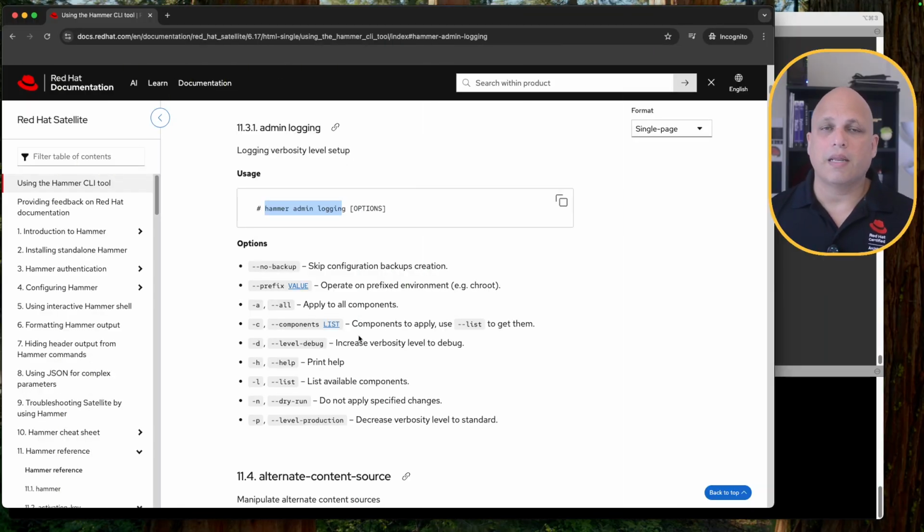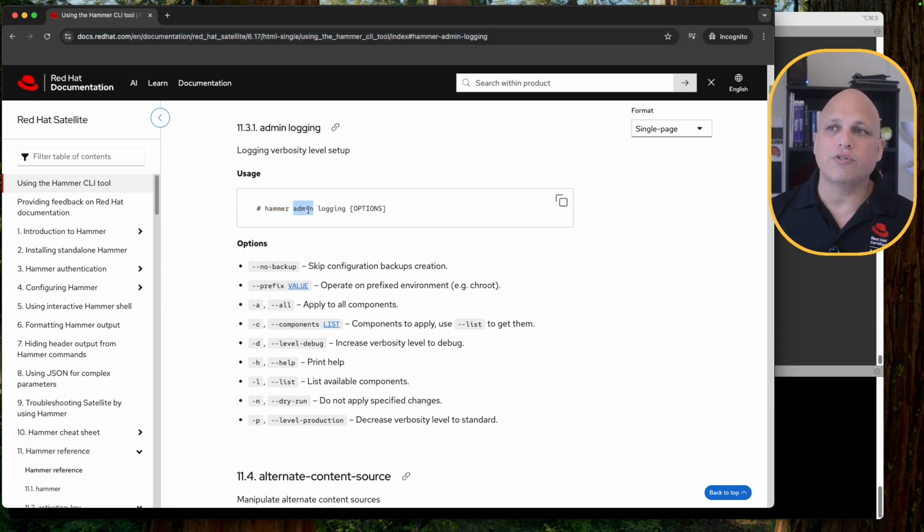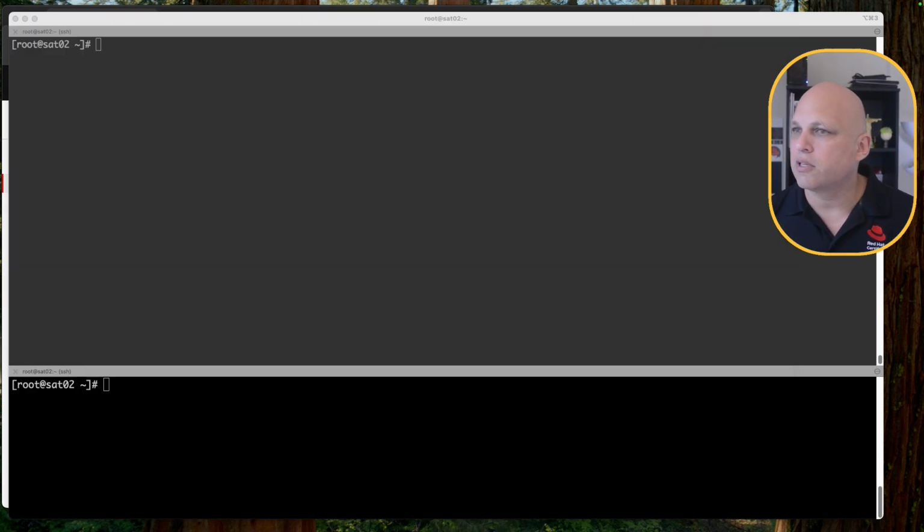First of all, let's start with the documentation. The link will be in the description down below, but you can easily go to the documentation like the Hammer documentation or use Google just to land over here. And yes, we have one specific section under Hammer related to logging, admin logging. This can apply to all the components or some specific components. You can definitely take a look at all the flags that we have here. But as you know, we like to put our hands on. So let's go to the terminal.